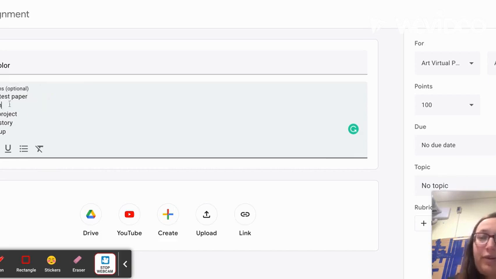So for instance, I could write next to sketch, your original outline of the project. This might help them so that if they have any questions, they don't have to wind up putting it into the private comments. All right, once you have your instructions and the title written out, I'm going to go ahead down here and look at the attach button.